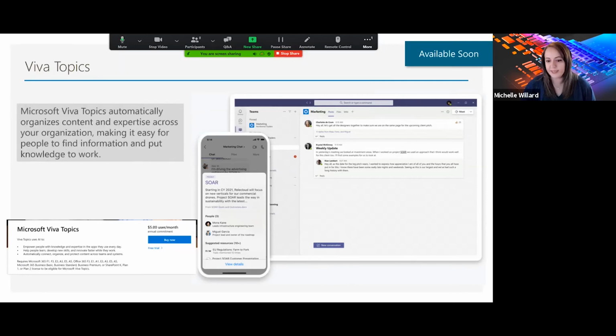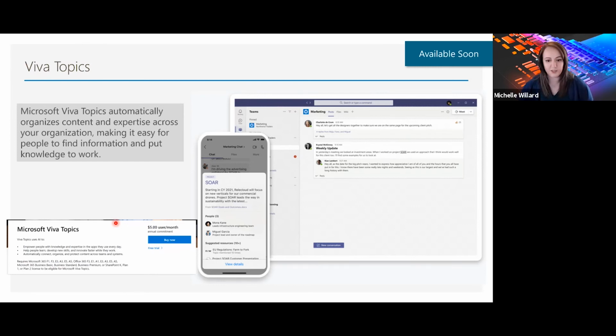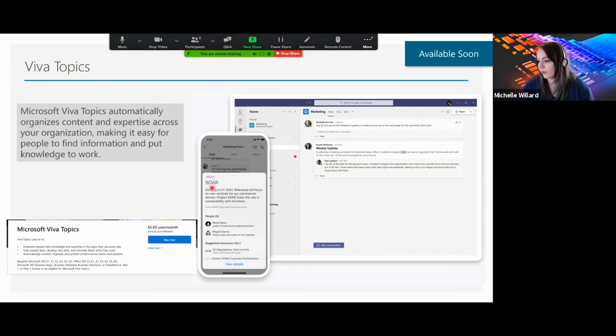But I want to explain what it does. It's using artificial intelligence in emails, in Yammer, in Teams to identify topics. So for those on the call, if you have a project name, like Project Alpha, and it's being mentioned throughout the organization, what Viva Topics is going to do is create a topic around that word or that phrase, and you can see in this screenshot here, SOAR. So SOAR is the topic in this scenario.